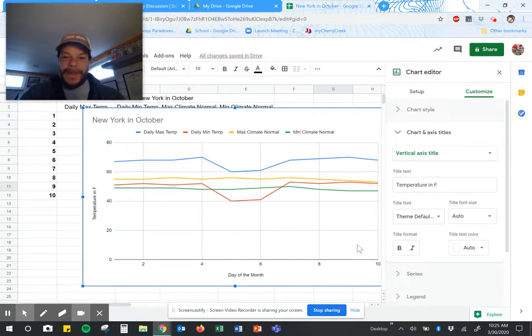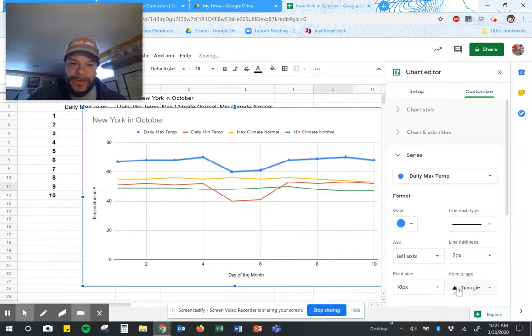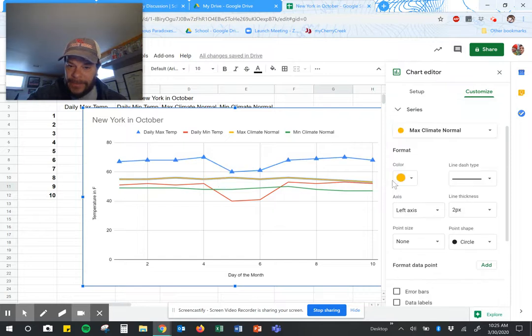Now, one thing that I like is if you click the line, you can change the color. But the biggest thing you want to change is the point shape. Make those, for example, triangles. You can make them a little bigger if you want. Click the yellow line. So there's the yellow dot here. Make those diamonds. Again, make them a little bigger if you want.